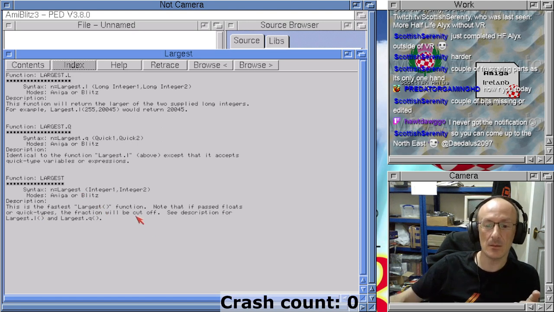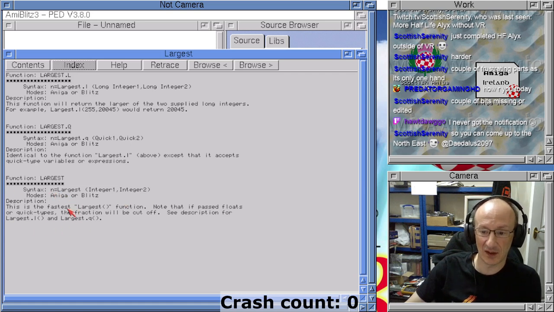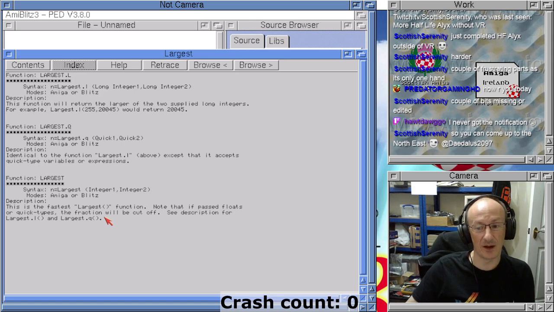Each of them will be half the time of these ones on a 68000. So the long and the quick versions. It'll be double the speed for each of those operations. So it's basically six times quicker to do this on a 68000 than to do that. But on a 68020 and above, it won't make a difference. So if you're writing software that you think might run on a 500, definitely worth doing this, because sometimes your program needs all the speed it can get.